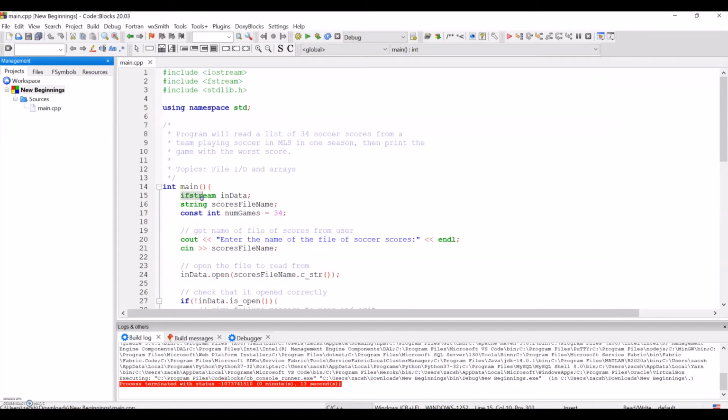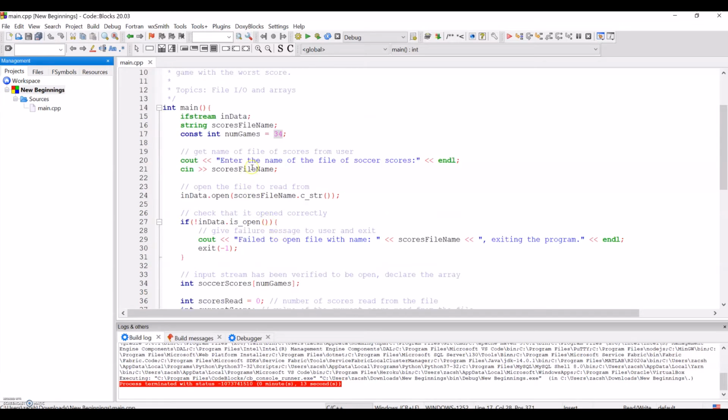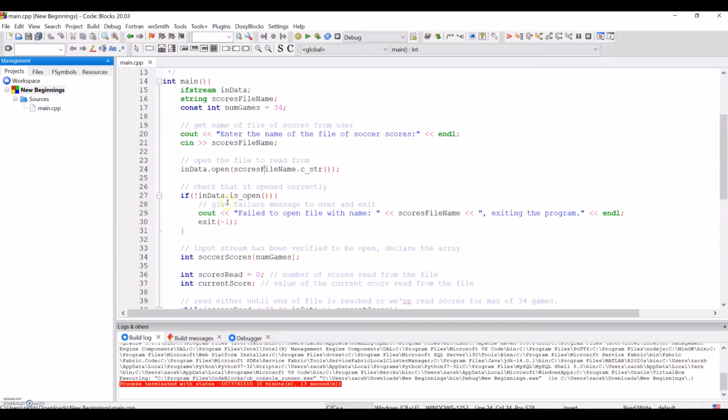So first, we initialize our variables, our input stream, our scores file name, and our constant for the number of games. We'll retrieve the name of the file from the user, and then we will open the file with our input stream using the open function, and we need to convert our scores file name to a C-style string for this open function using the .c_str function on the string. Make sure to check that your file opened correctly using the is_open function, and then give an error message if it did not.